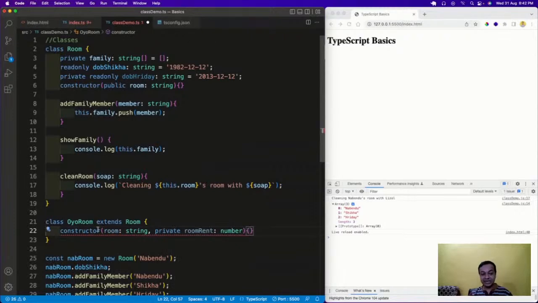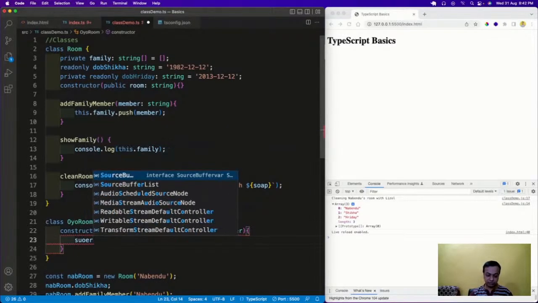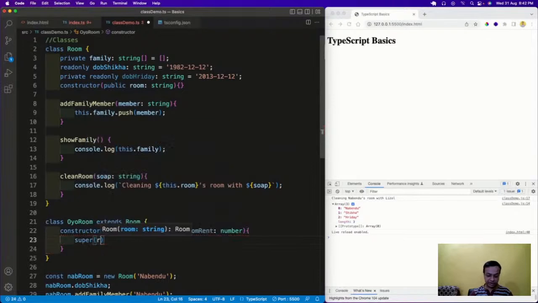By the extends keyword, we inherit. We extend from room. If anybody knows React, they know that we extend from Component, because Component is a thing which Facebook has created, and from there we extend in a class-based component so that we can use a lot of things. Here I am extending from this room. When I'm extending from this room, I'm taking this room string, but I'm adding something else also, which is a private room rent. And whenever I have a constructor of a child class, I need to have the super keyword, and I will have super room here.